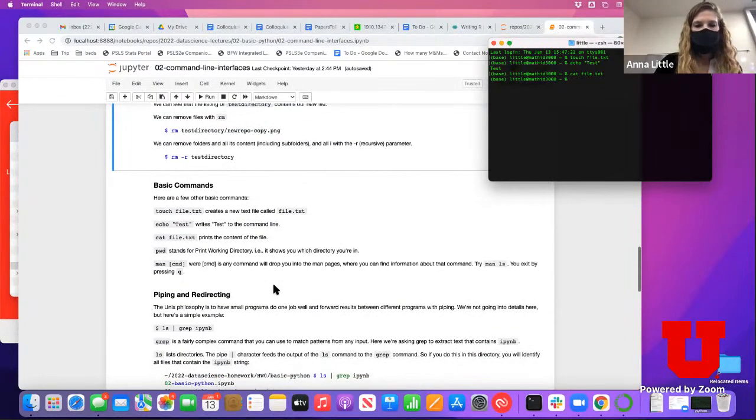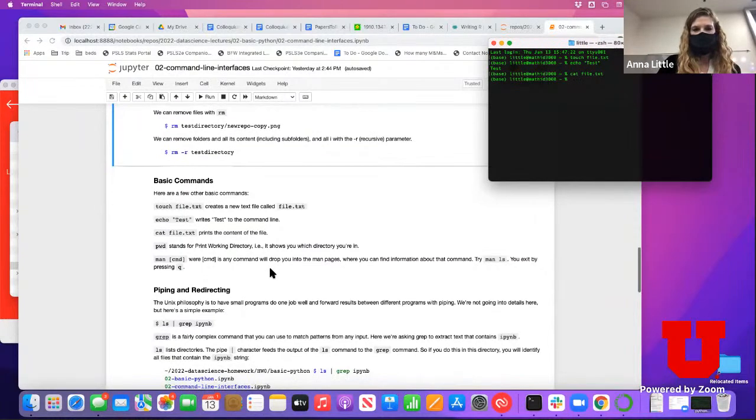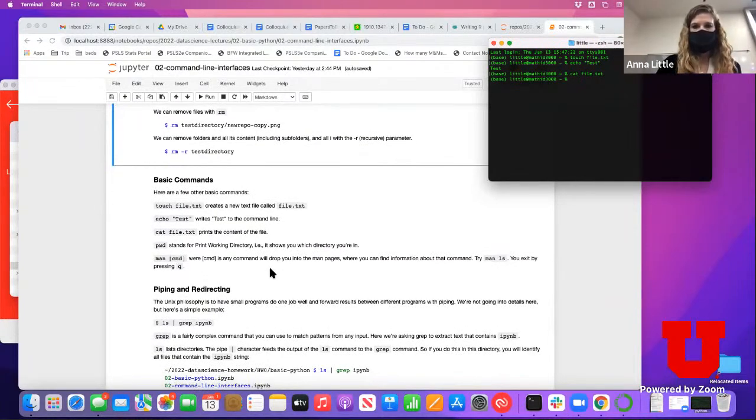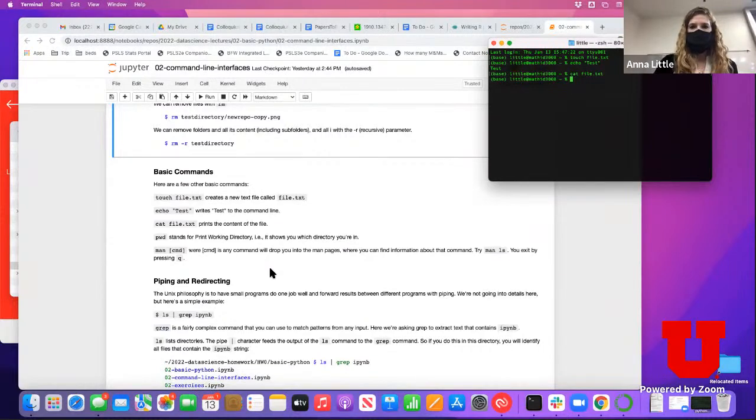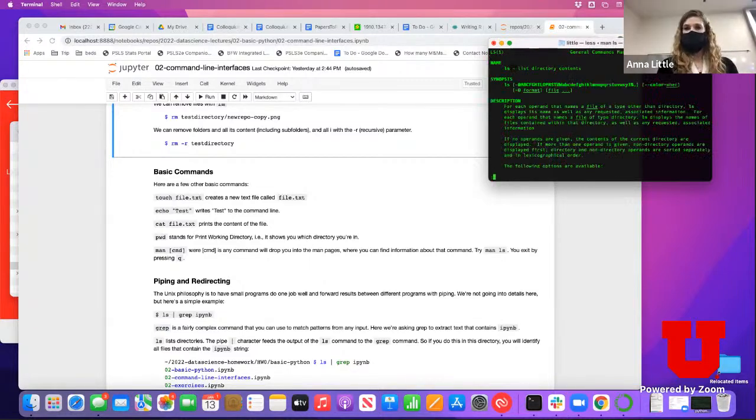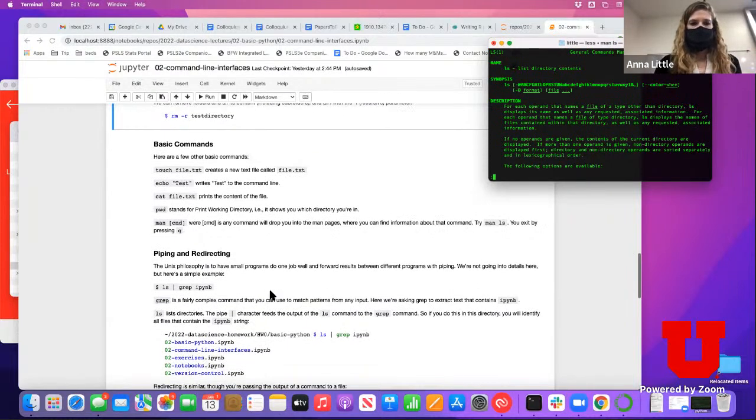Yes, we'll drop you into the man pages. So that will give you information if you want more information about a command. So if I do man ls, this will just bring up the manual, basically the help documentation on that command. So I can get more information about how to use it. Okay.